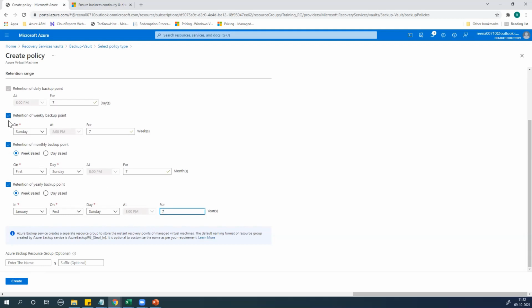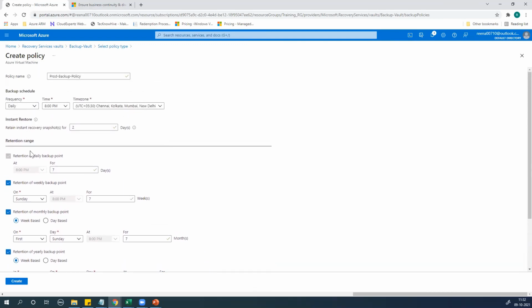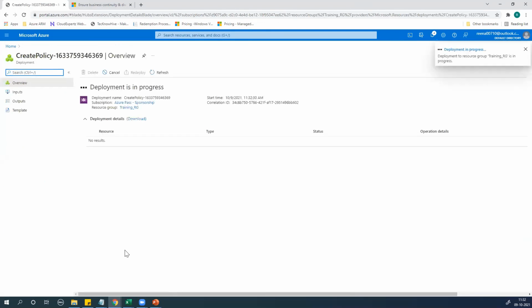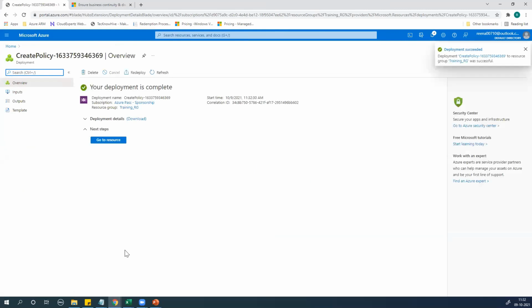I'm saying these additional retention options are optional. If you wish, you can select them, but this one is mandatory, wherein you need to at least select the retention for the daily backup. So that's how I'm configuring the policy. Then you need to click on create. That's it. So I've just configured the backup vault policy. Great. So this deployment is complete.